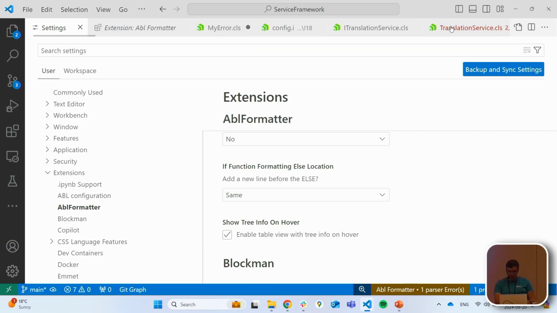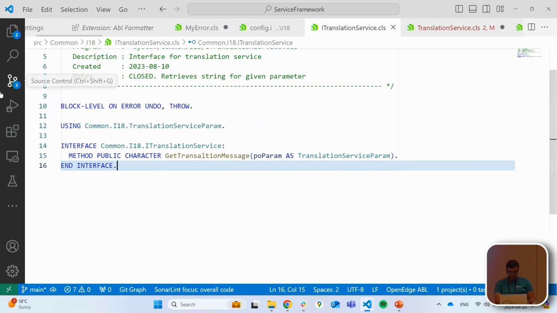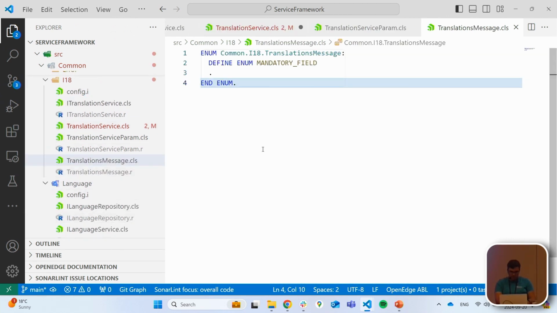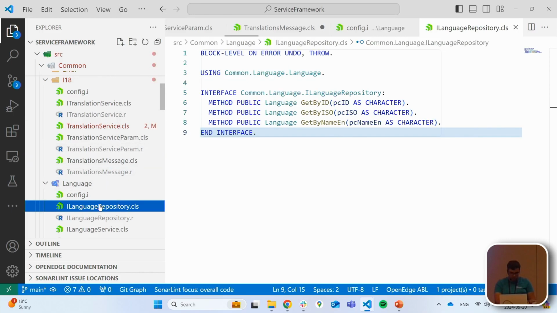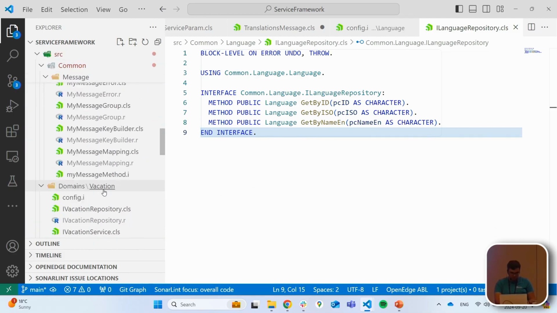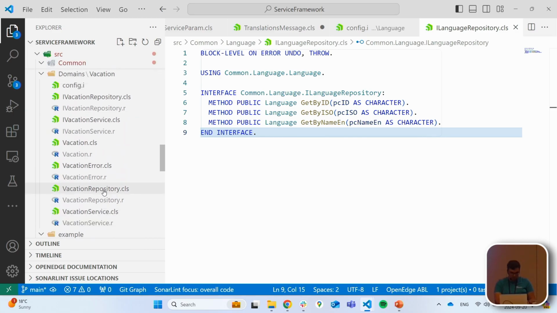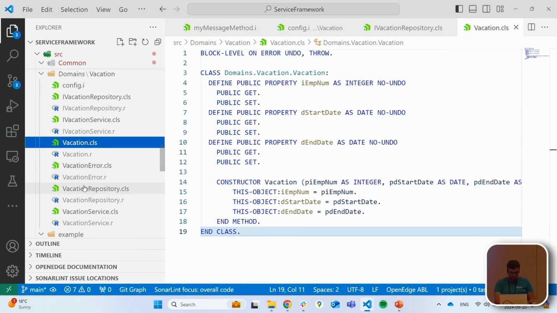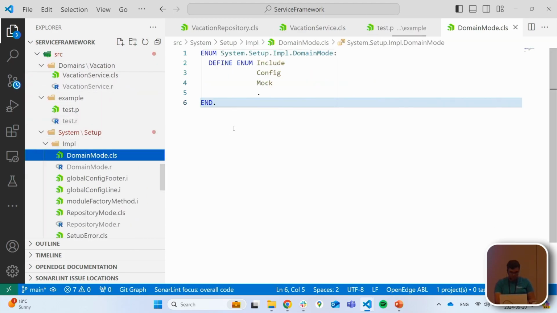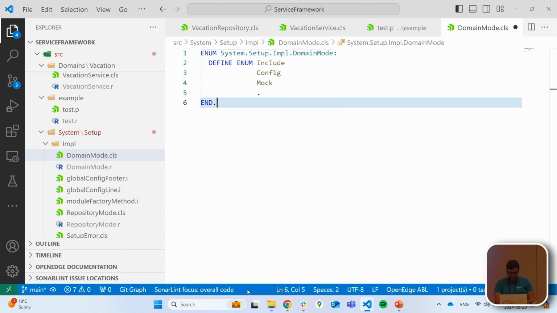What else can I show you? I think there was an error somewhere. Let's see if this one. No, it doesn't have an error. Strange. I will try to find some enum which doesn't work. No, it's not an enum. This is an enum. Okay. Huh. It doesn't have any issues, I think.